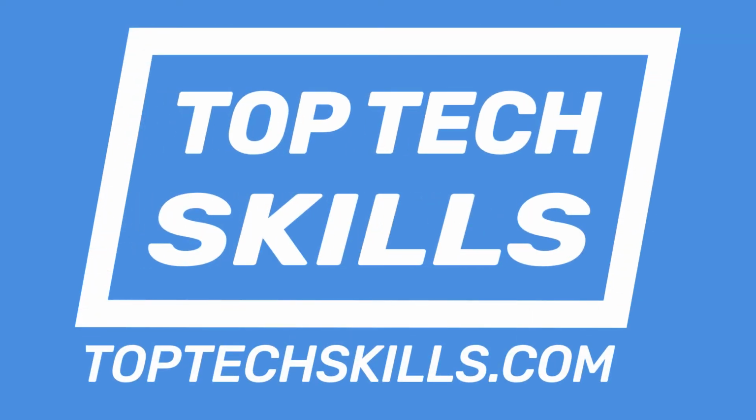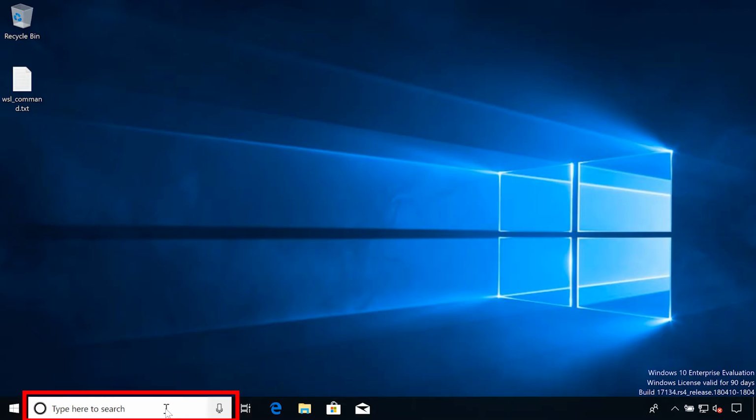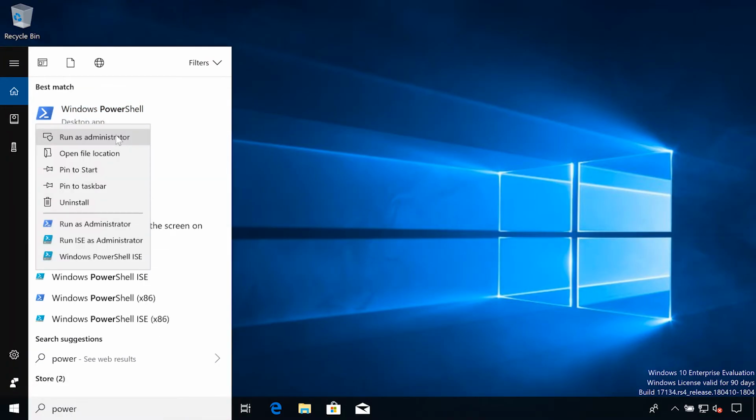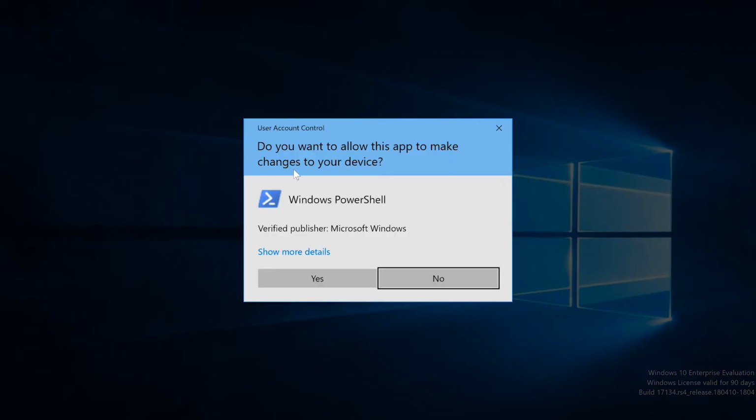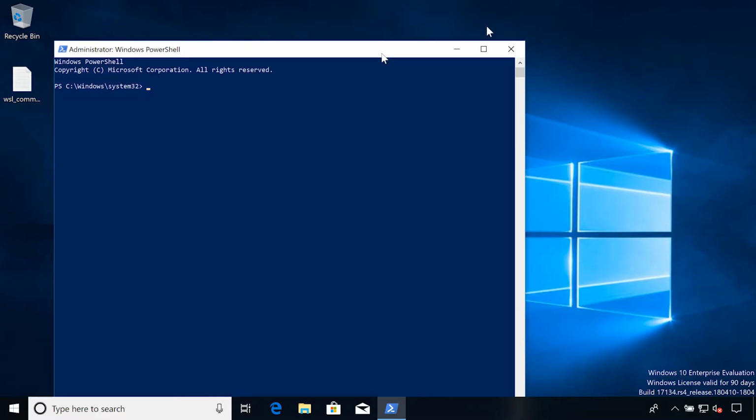Enabling Windows Subsystem for Linux, also known as WSL, is as simple as running a command in PowerShell. I'll search for PowerShell in Cortana and run it as the administrator by right-clicking and selecting Run as Administrator. With PowerShell open, we can go ahead and enter the command to enable WSL.